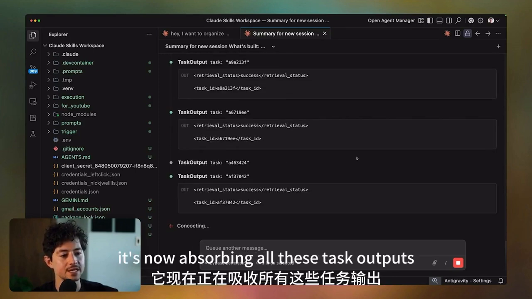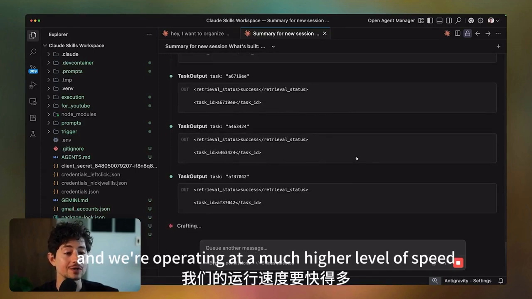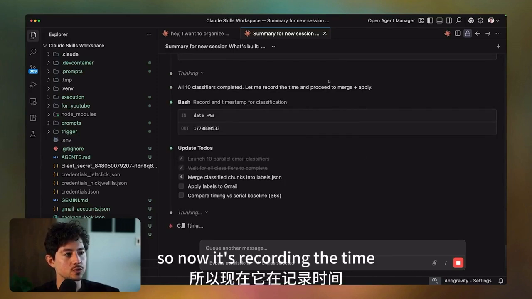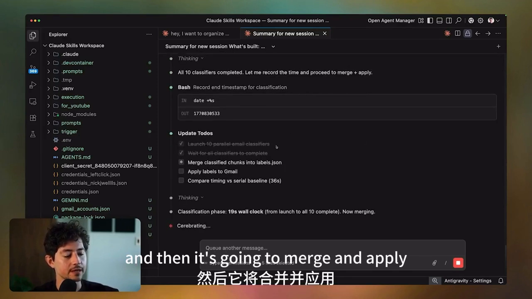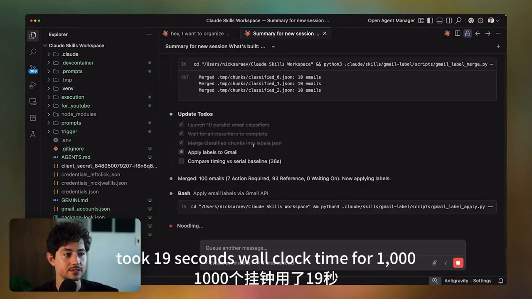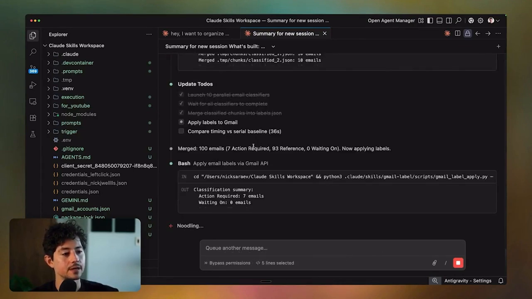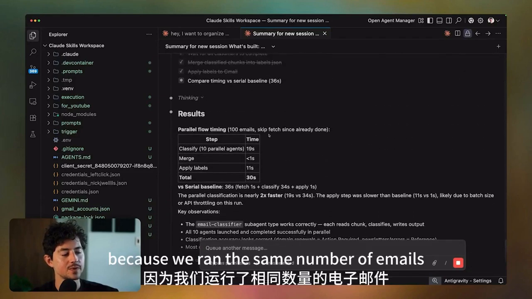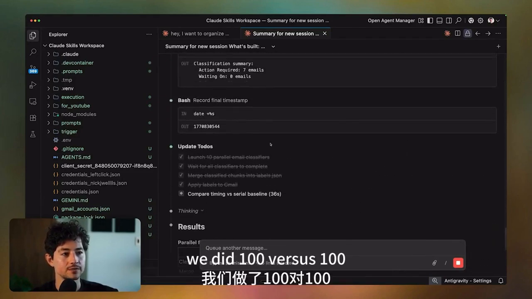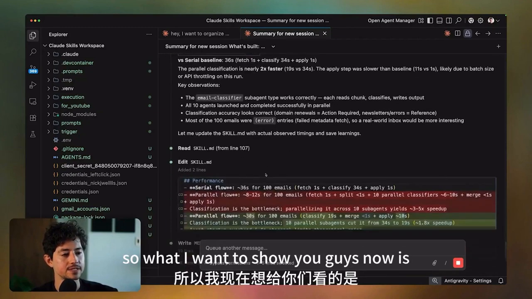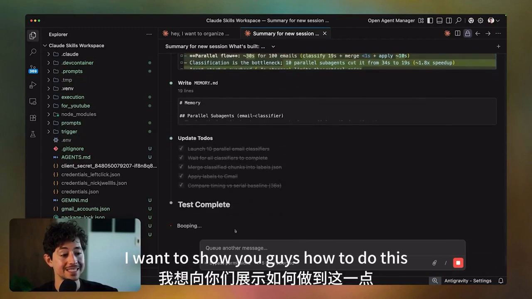It's now absorbing all these task outputs, and we're operating at a much higher level of speed than we were before, right? Now it's recording the time, and then it's going to merge and apply. Classification took 19 seconds wall clock time for 100 to complete. And then let's see the total time speed up. In this instance, because we ran the same number of emails, 100 versus 100, we only saved 6 seconds. So what I want to show you now is how to do this at scale.